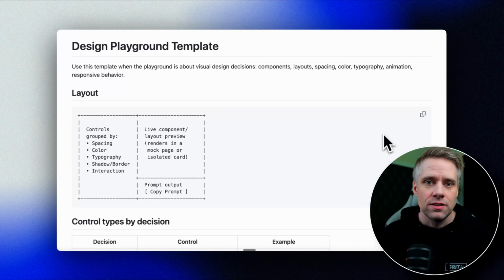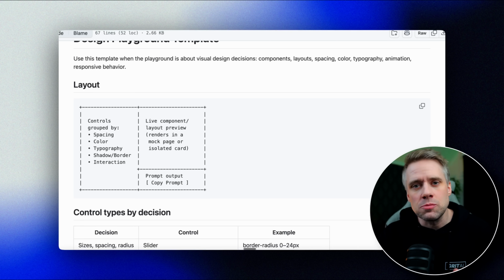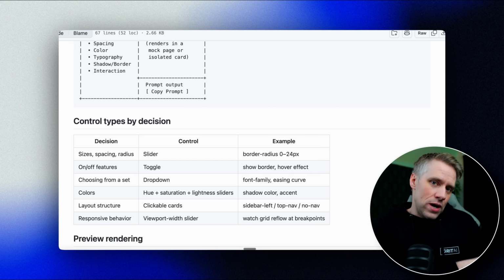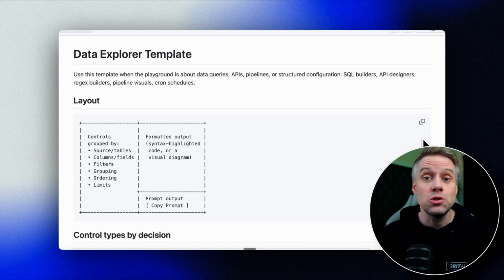I briefly mentioned the 6 templates already, but let me walk you through them quickly. The design playground provides sliders for UI component configuration: spacing, color, typography, shadows. It's great for exploring design direction quickly without describing them all in words. The Data Explorer makes it easy to build queries for SQL, APIs, regex, pipelines, and so on. You construct queries visually, and it generates the specification for you.